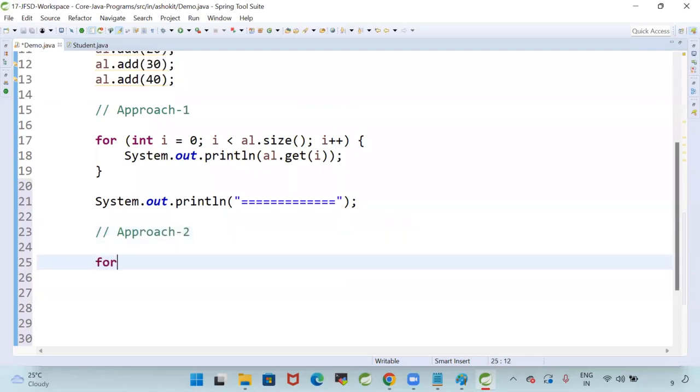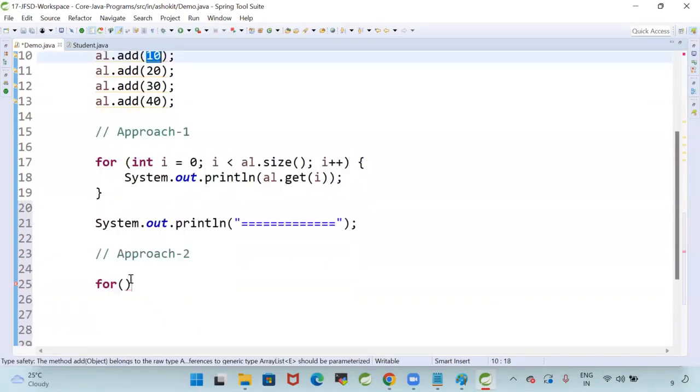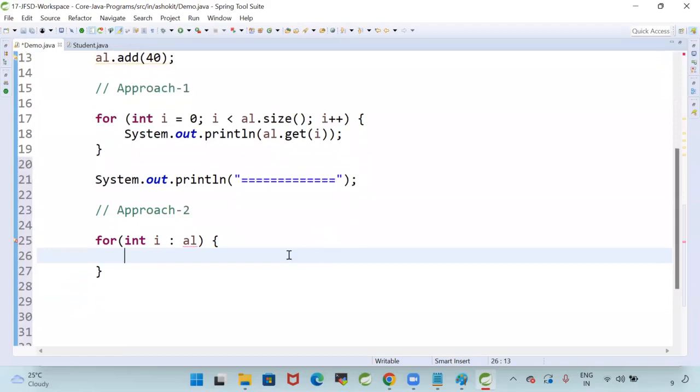In approach 2, we will go for the for each loop. Now, what type of data are we adding? Number data we are adding. Can I store that into int i of al? Is it accepting or not accepting? Not accepting. It is giving a compile time error: cannot convert from element type Object to int.